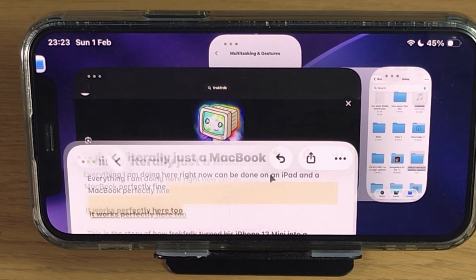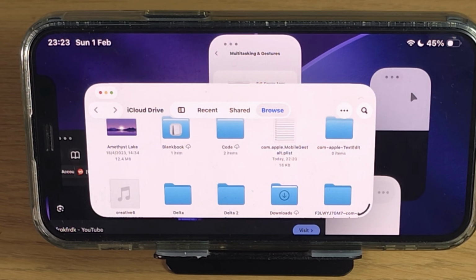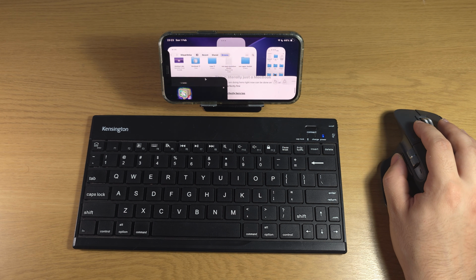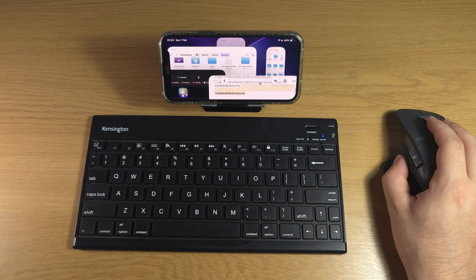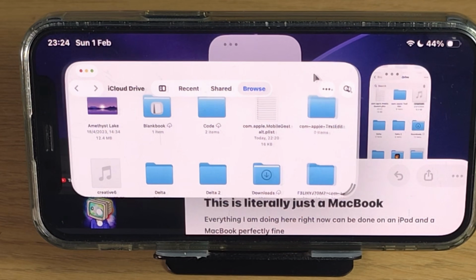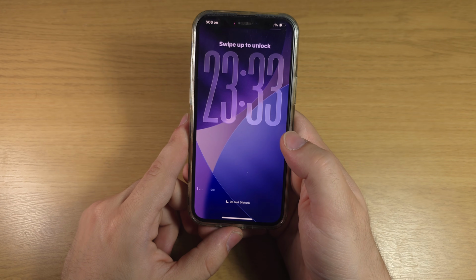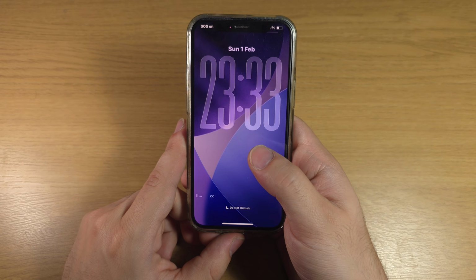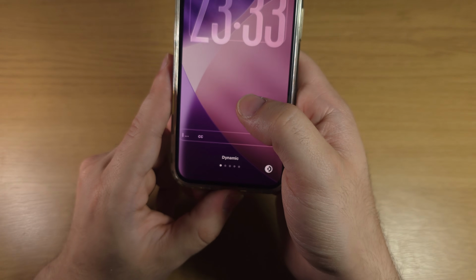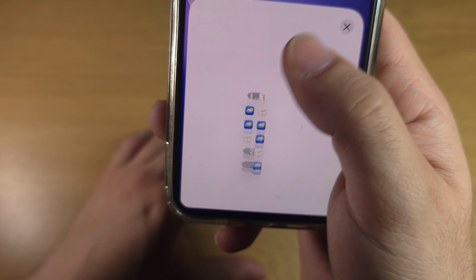Whoa! We have like 5 apps running on this iPhone at once. This is absolutely insane. There's so much crap running on this iPhone. This is ridiculous. This is literally just a MacBook. This iPhone is struggling. I love it. Because I'm an absolute masochist, let's try using Stage Manager handheld. Hold up. Is it letting me add widgets on the lock screen? It's letting me add widgets on the lock screen. Because of course it is.